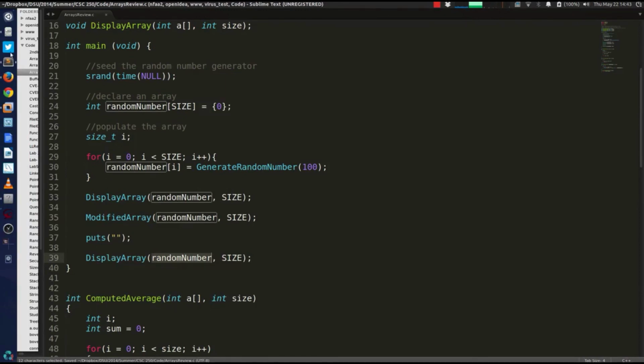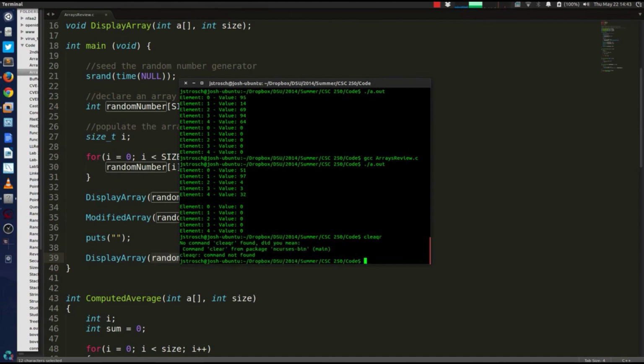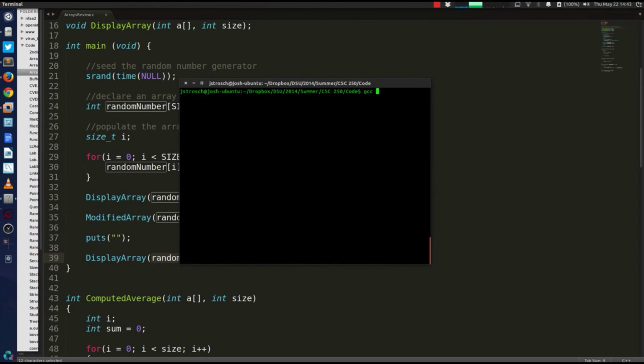So let's take a second and we'll take a look at that program. I'm going to compile this again just to make sure that I didn't make any changes.